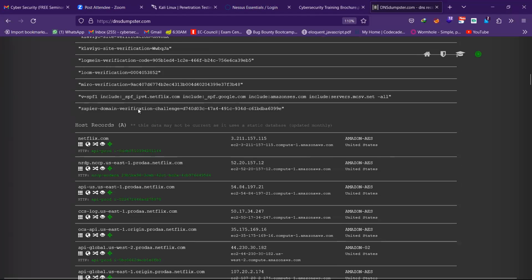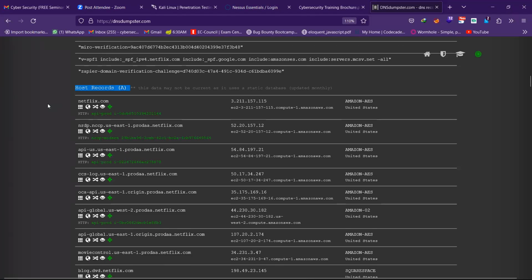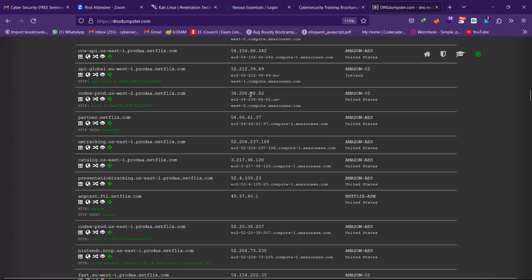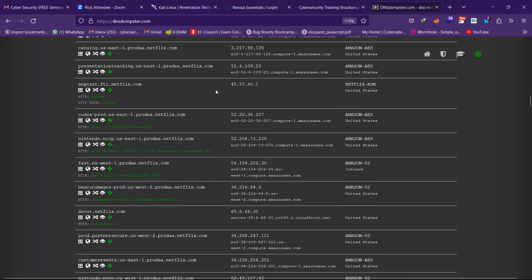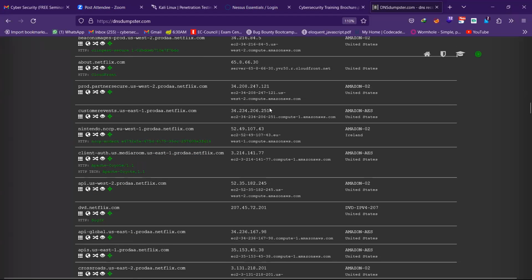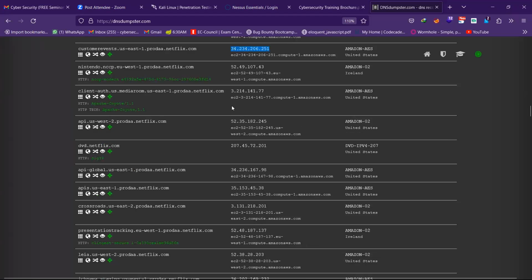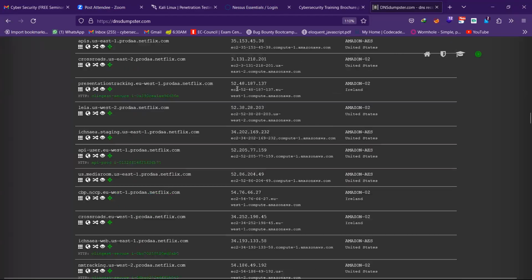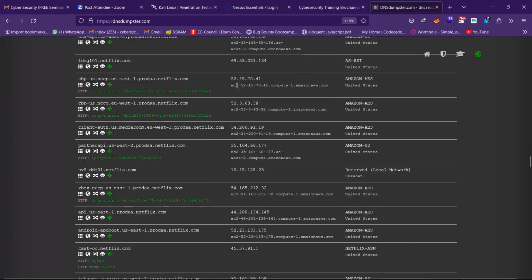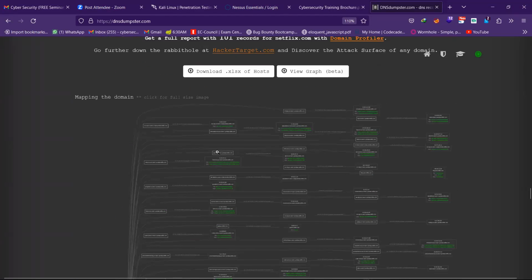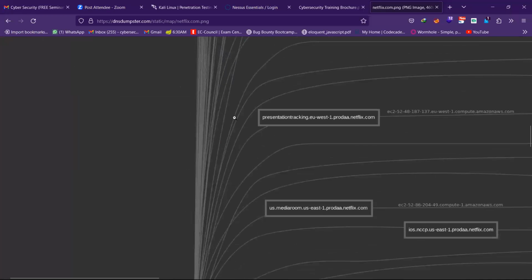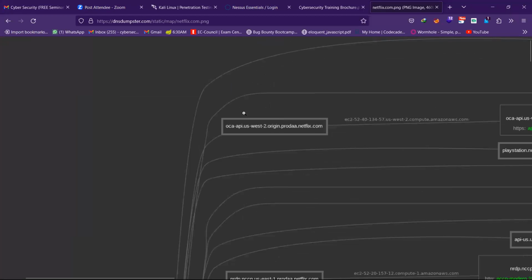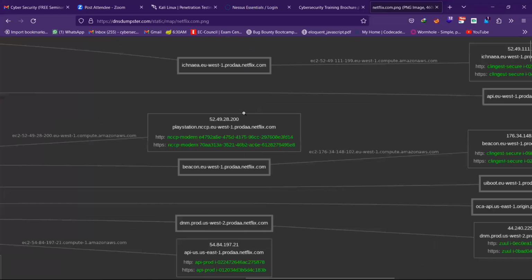Scroll down much further, we have host records. Host records telling you what are the domains of Netflix and the subdomains of Netflix and their exact IP addresses, as you can see. So these are all the devices that are publicly hosted from the Netflix organization and have their exact IPs on which I can perform further information gathering. Scroll down much further, you have a complete summary here, the complete network topology, telling how Netflix servers are connected to one another and what IP addresses they have.